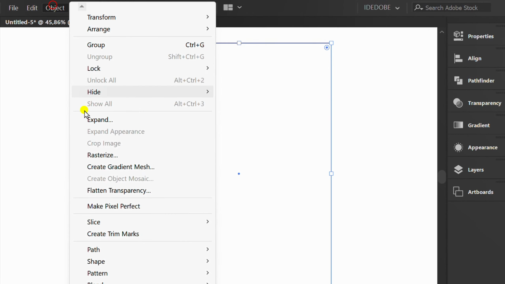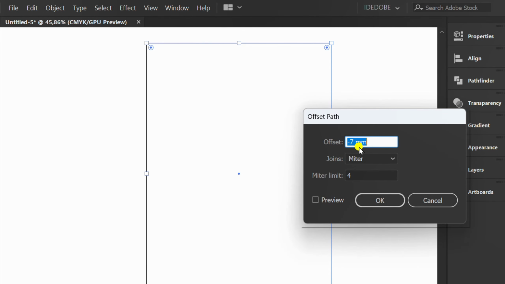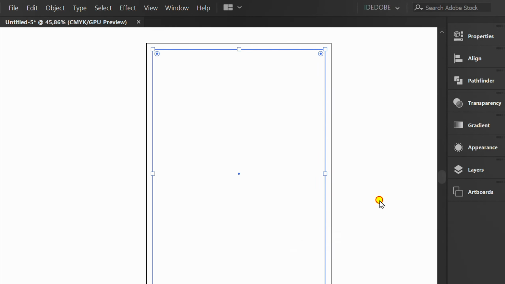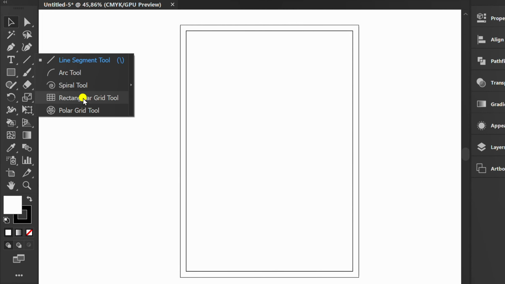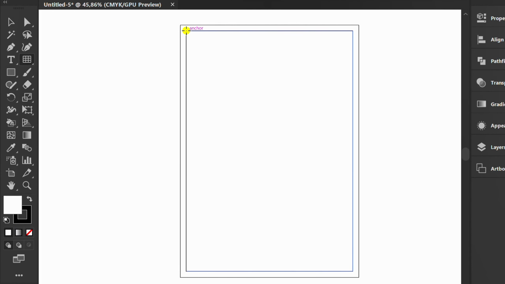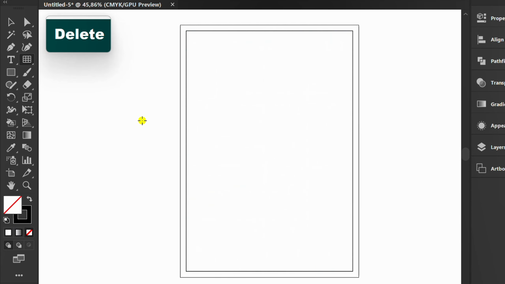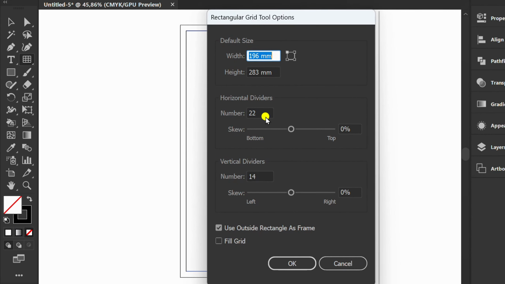Go to Object, Path and Path Offset. You can set it like this. Activate the rectangular grid tool and draw here. Delete it again and click anywhere to open options. I use settings like this. You can follow it.